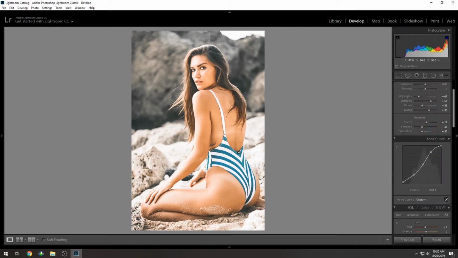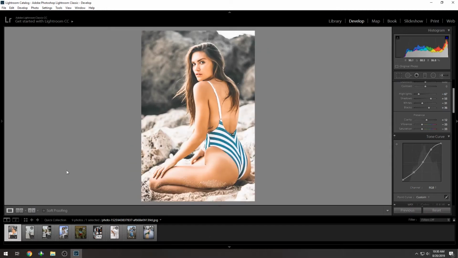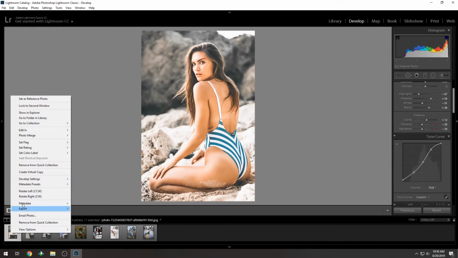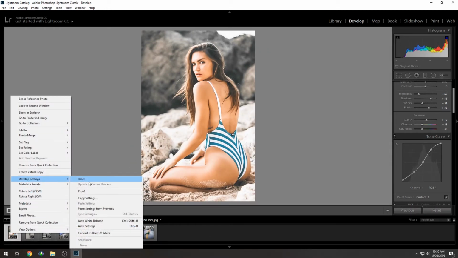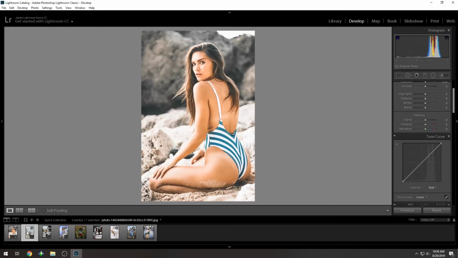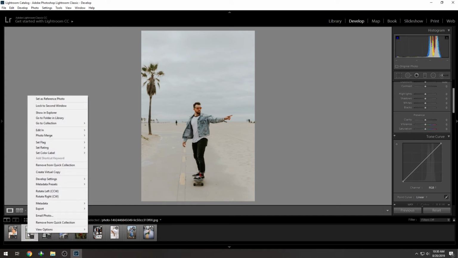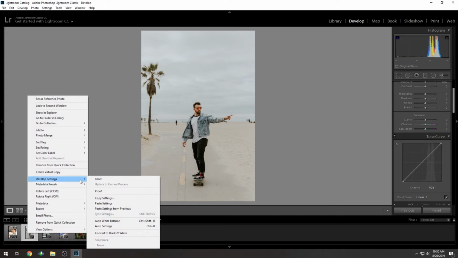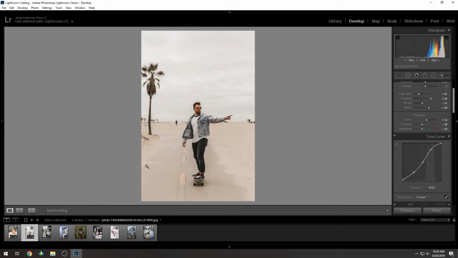So I'm just gonna copy these: right click, develop settings, copy settings. This is gonna mark everything you've been working on. Just click copy and then go to the next image, right click on it, develop settings, paste settings, so you can see how it looks here.